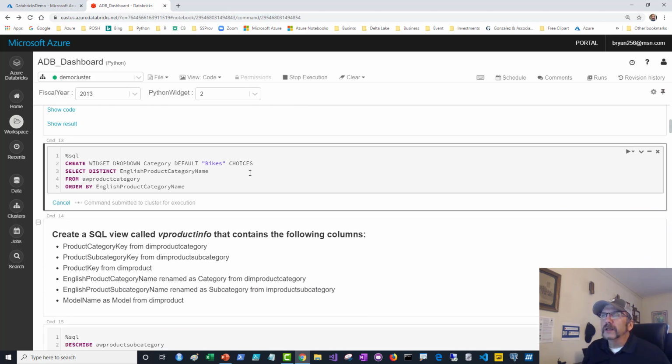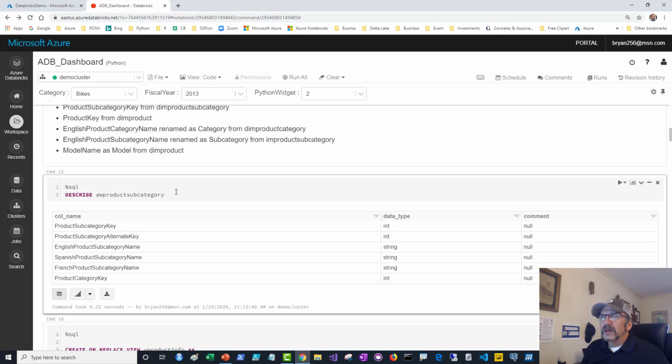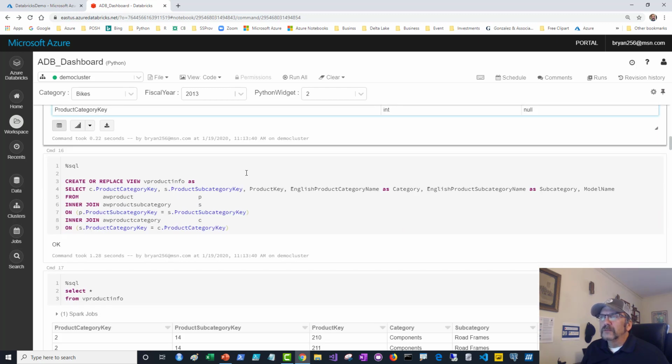I'm going to run it while I'm talking. This one, I'm creating one that's a category. It's a product category. I'll default to bikes. I'm using the English product category name from product category. I've renamed these. The original tables are from the Data Warehouse 2017 in SQL Server. And that version, it's really dim product category. I just call it AW product category. And here I'm doing a describe just to get the column names.